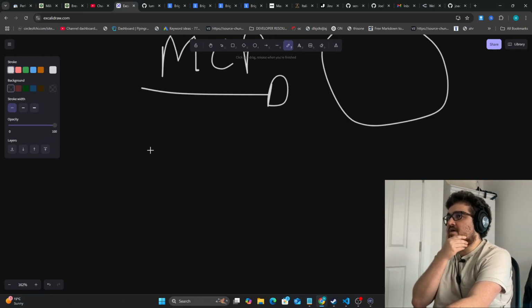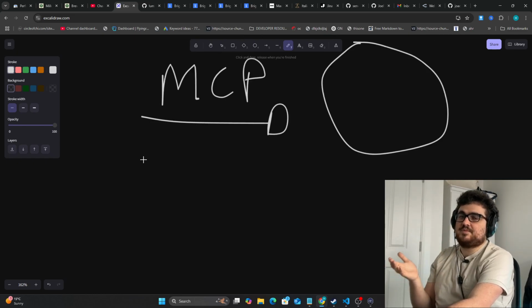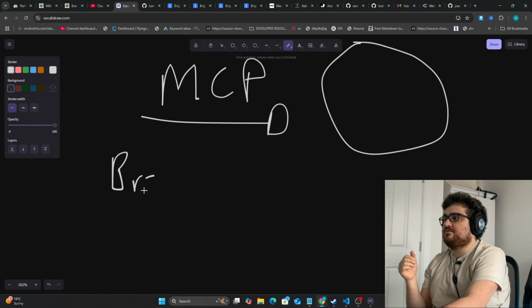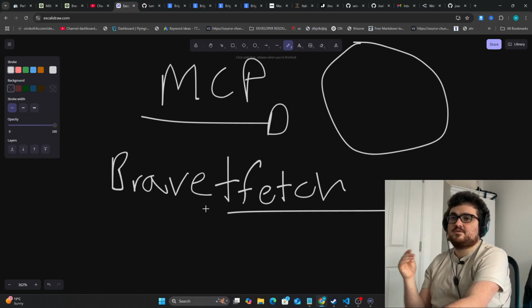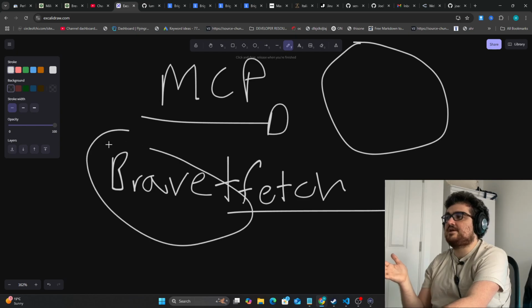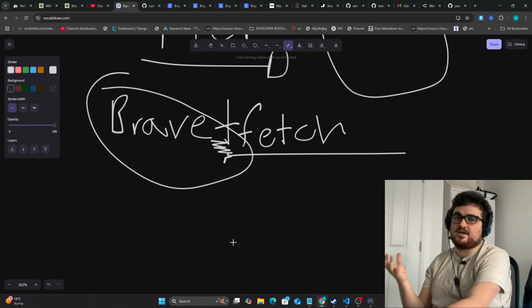Now, let me talk about one of the problems with the original MCP stack. You needed to use Brave and Fetch, right? Because you can't use Fetch to scrape URLs that you don't have. So you need a list of URLs. There was no connection between these two things, which is okay, it works fine.